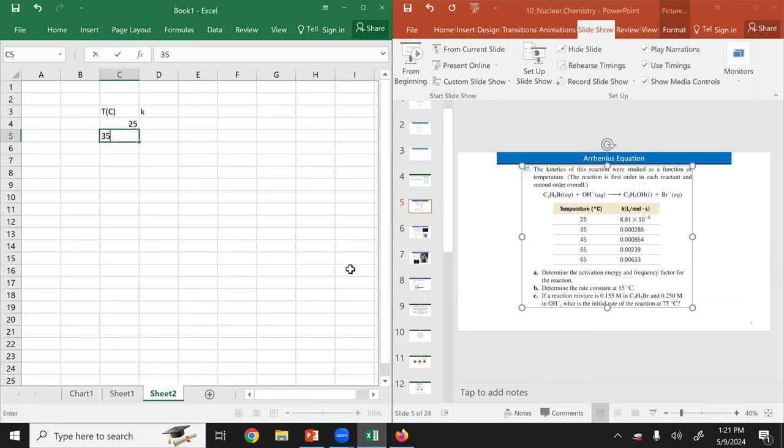So 25.5. And just a reminder, Excel automatically understands the e shortcut for scientific notation, so you don't have to type in times 10 to the minus 5. 2.85 e minus 4. If I'm seeing that right, 8.54 e to the minus 4, 2.39, 3, and 6.33 e to the minus 3.